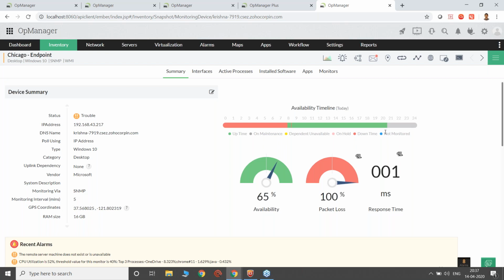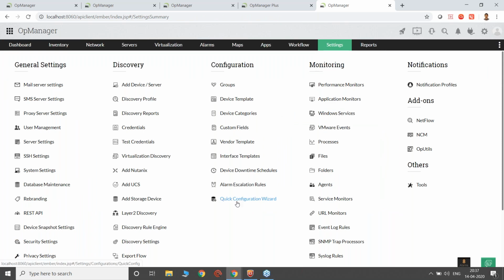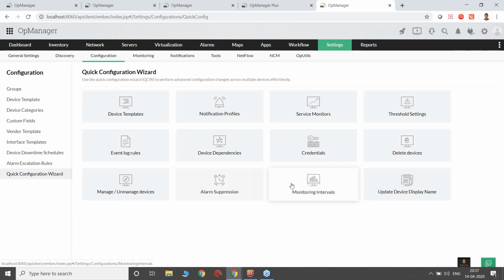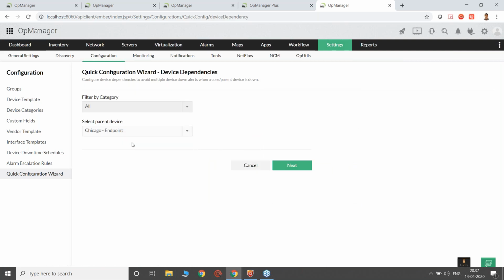And when it comes to uplink dependency, yes, we have an option. Like I said earlier, the easiest way to have this uplink dependency configured is via the quick configuration wizard. Let me show you that. You can choose the quick configuration wizard from settings, configuration, where you can click on device dependencies. Then you can just select the parent device, which is the most critical device. In this case, it would be a 36 port switch.